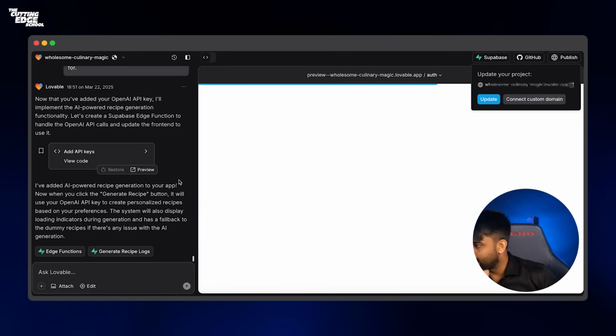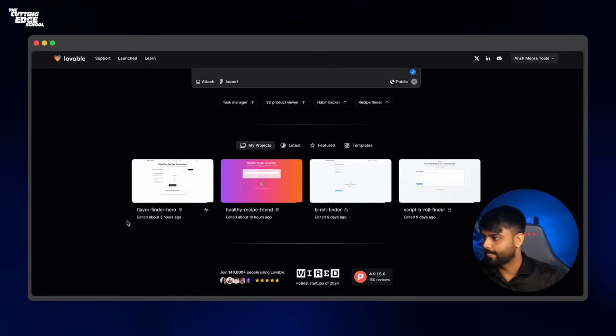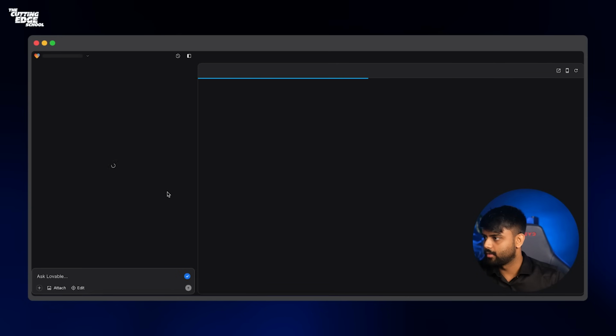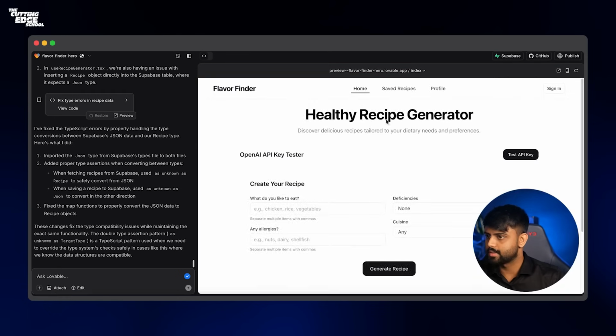Okay, so I've put my OpenAI API key. I wanted to show you a similar experiment that we were doing with a paid account from OpenAI and how it looks. So I'll go back to another Lovable here and I'll show you the work that we had done. So you can go ahead and check this out. What this does is it's the same thing. It's a healthy recipe generator.